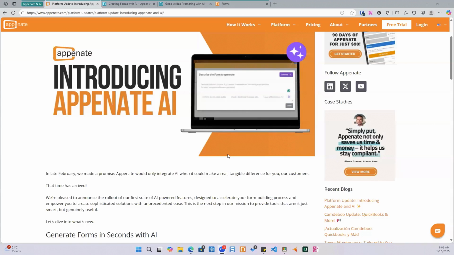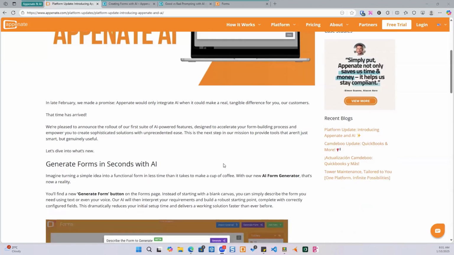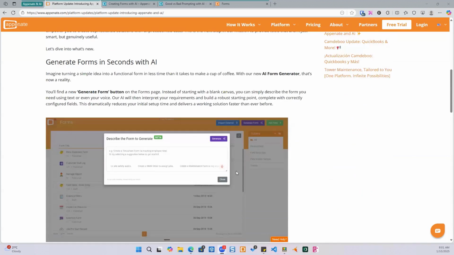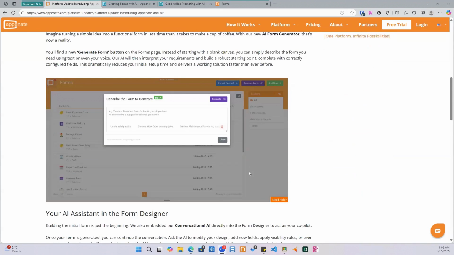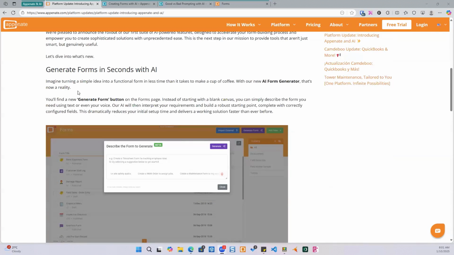First things first, Appenate and AI. I'm not sure if you've all seen the blog, but basically there's two features that we've released where the first one is generating forms. So instead of having to jump into a new forms design and then pretty much add your fields, change your properties and things like that, add your pages, you can generate a form right from the start, whether you're using a text or audio prompt, voice prompt. You can pretty much do quite a lot, okay?